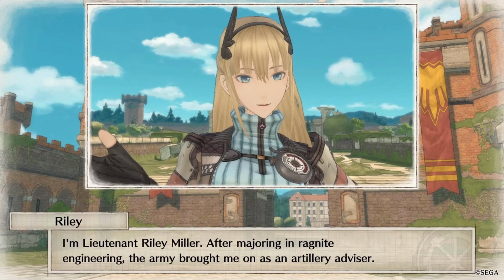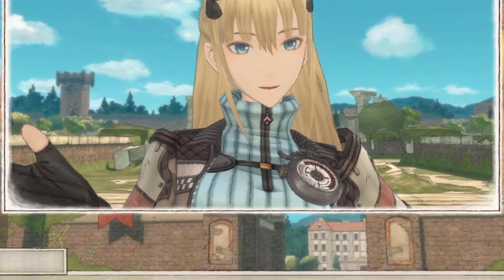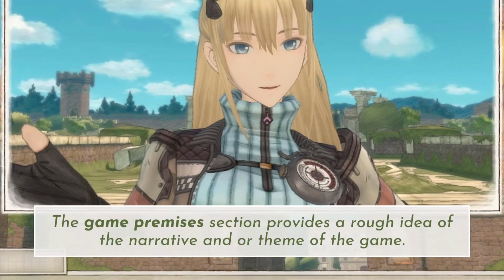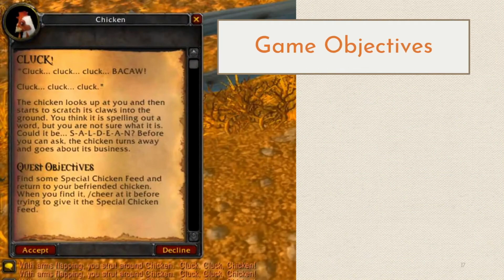The game premise section provides a rough idea of the narrative and/or theme of the game. In this section, details regarding the story setting, where the game takes place, is included, along with the player's role. Who are they within the game? The main game objective is also highlighted, and any noteworthy sub-objectives. However, the sub-objectives will typically be added as pre-production begins.